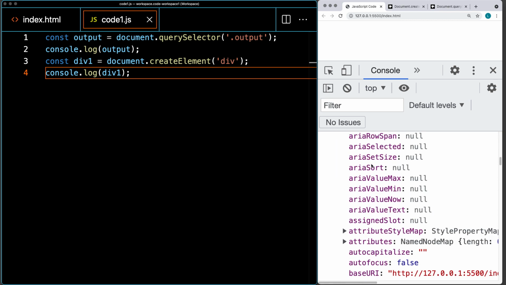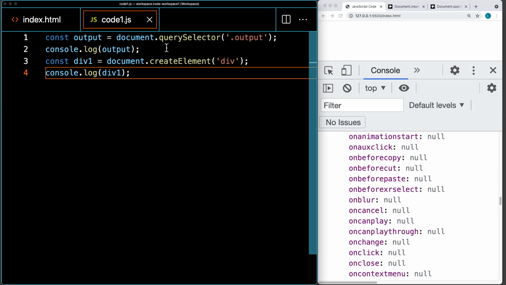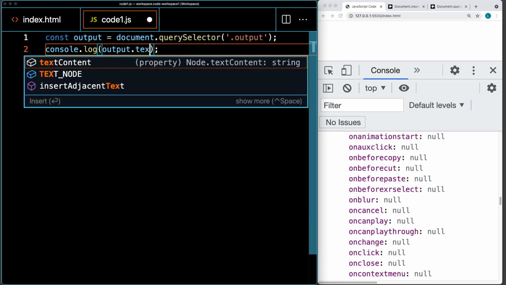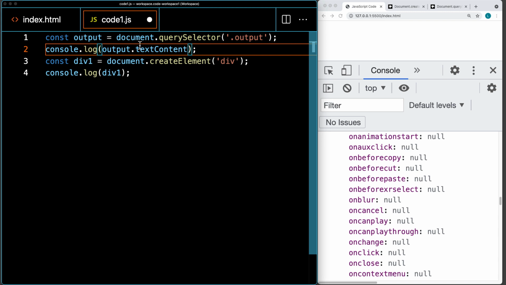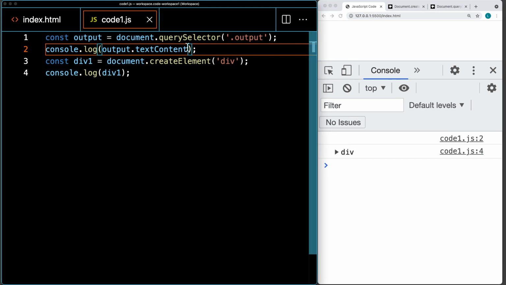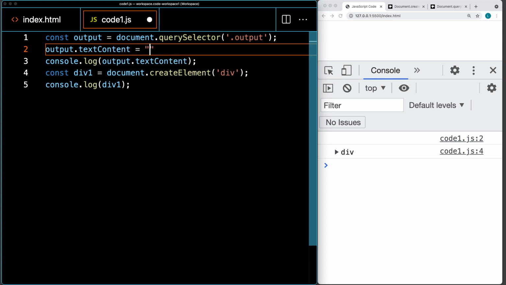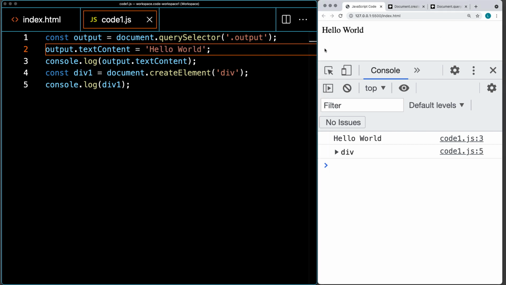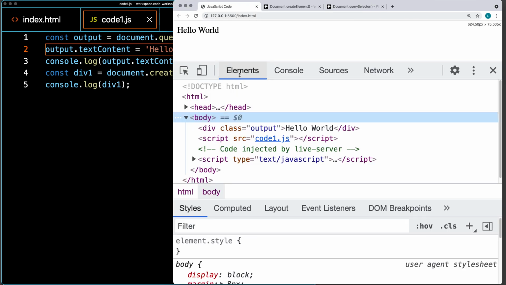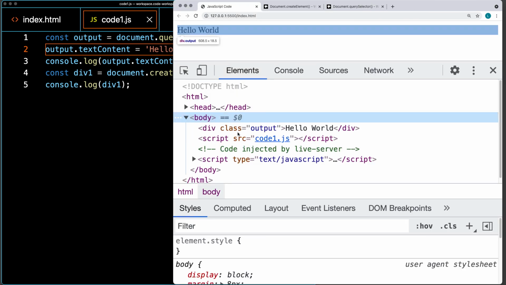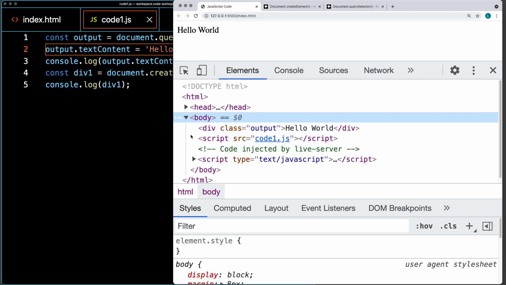Once you can see the properties, you can also set these values. If we were to select the text content of the output, we don't have any value there. Even if we can select it, that means that we can also assign a value. If we want to assign a string value to the text content of the output, that would populate the content on the page. Going back into the elements and into the source, now we see within the div with the class of output, we have the words hello world. This has been added using JavaScript.